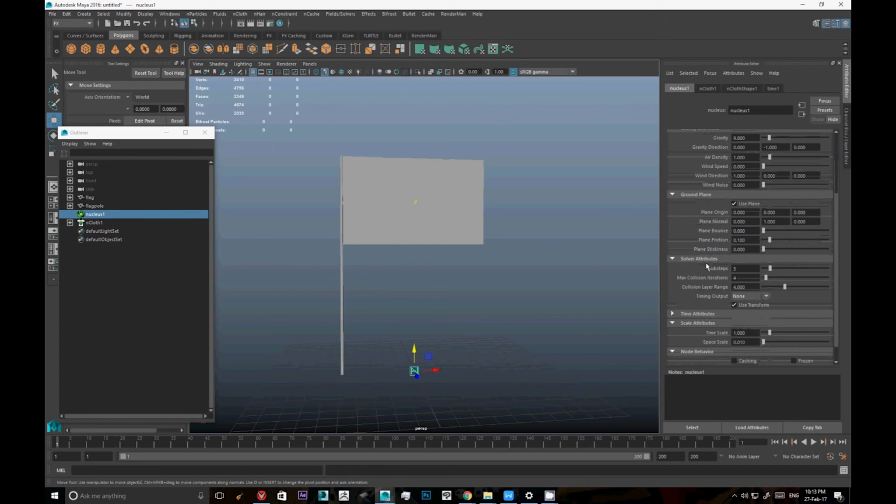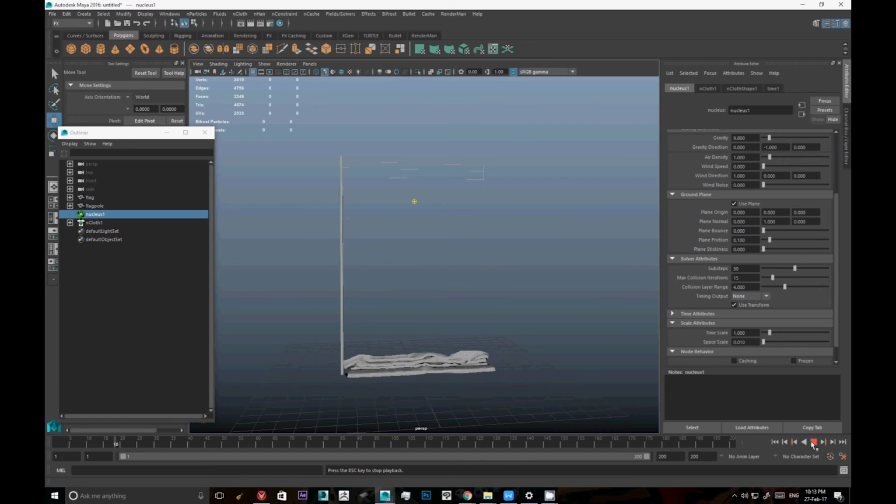It's falling so fast that the substeps, 3 substeps a frame, is not fast enough to calculate that speed. So I'm just increasing the quality of the solve a bit. And there we go, that looks a bit better as a starting point.